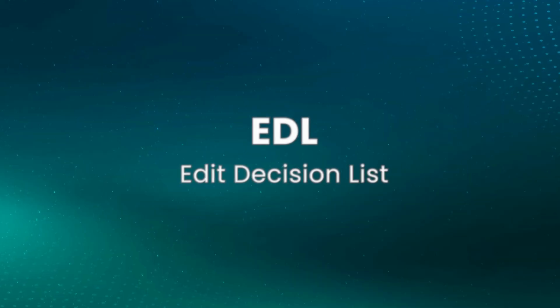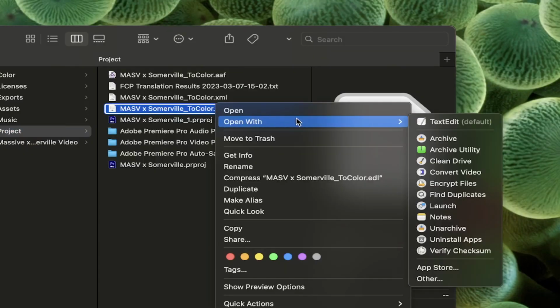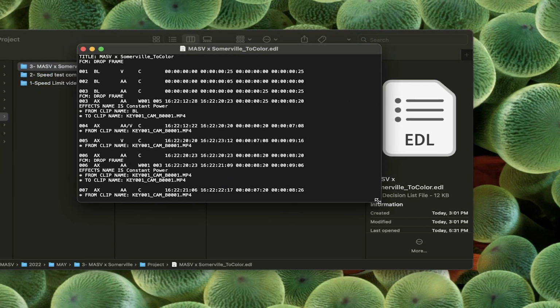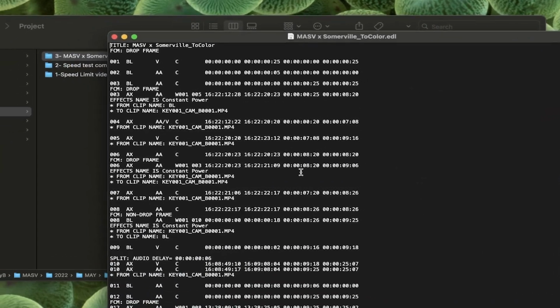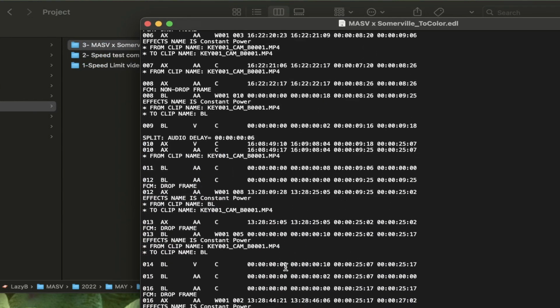EDL, Edit Decision List. This is the simplest one of the three. EDLs are plain text files which contain basic information about your edit from a single track of your timeline. It just supports one video track and 4 audio tracks per EDL. This one is better used as a backup reference.